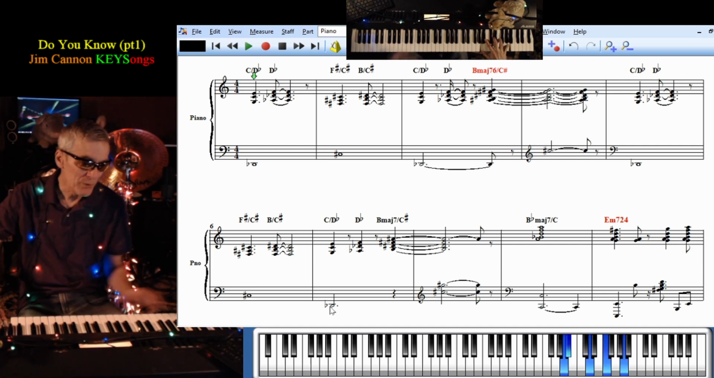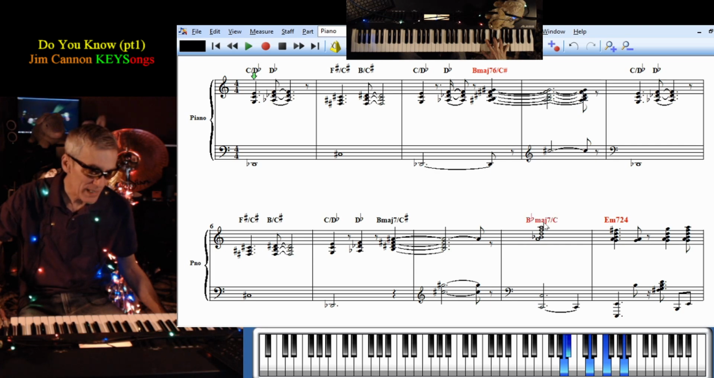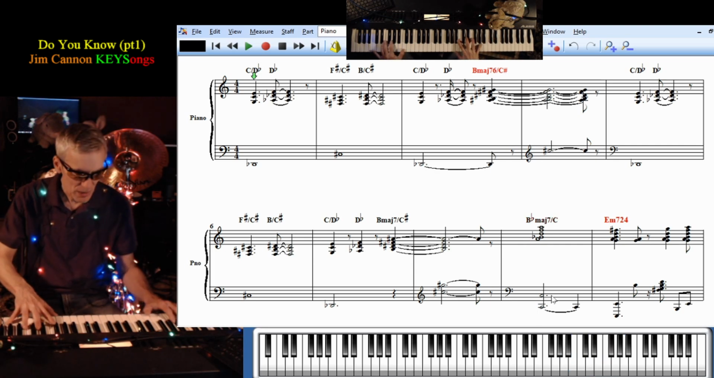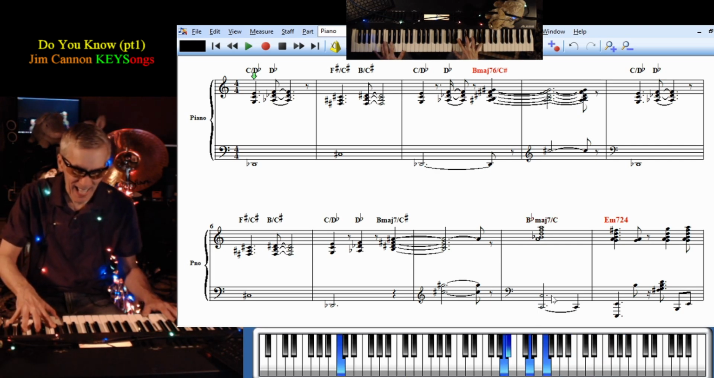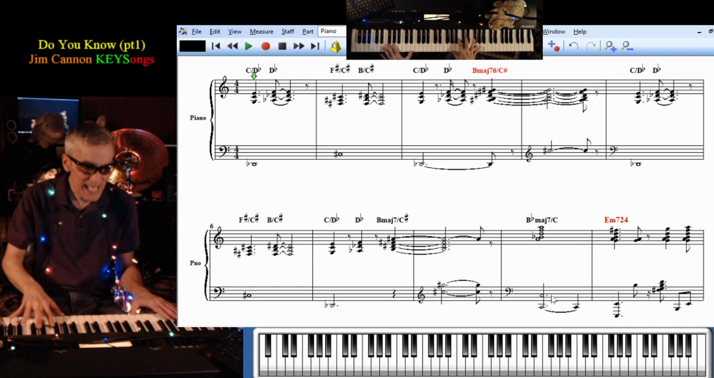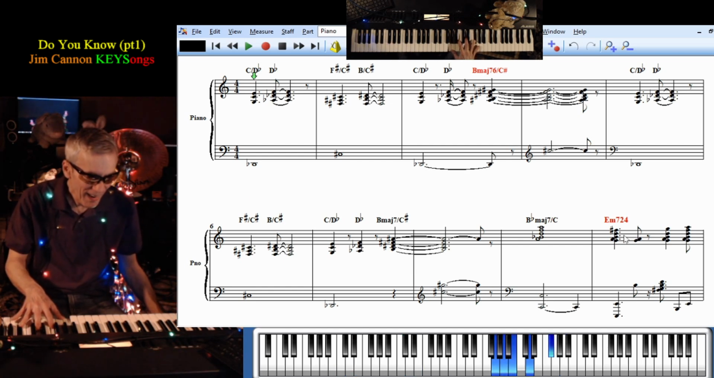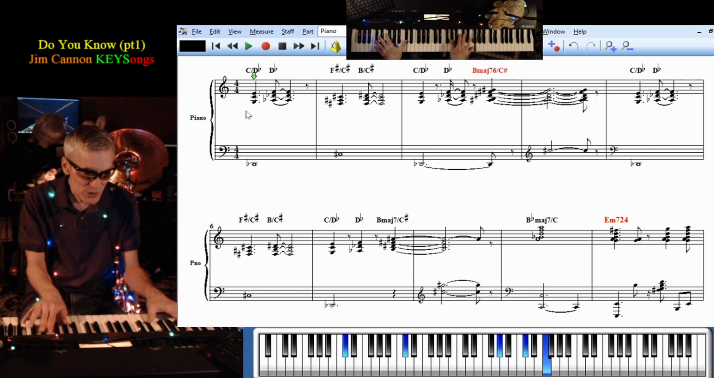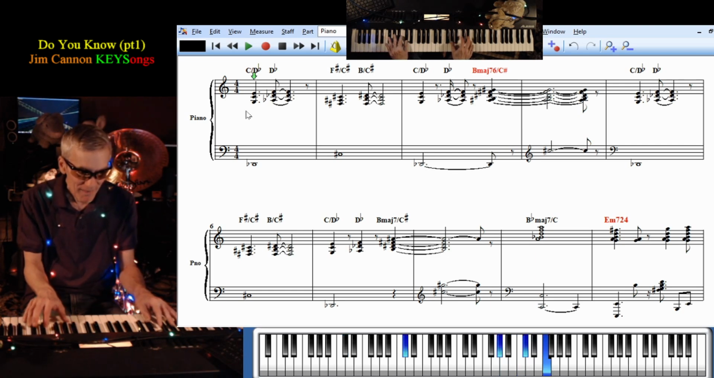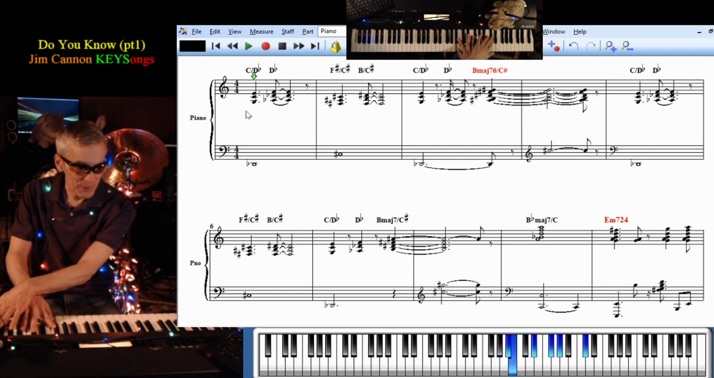But I change it then to a flat chord, and it's a B flat major 7 with a C bass. And from there, I go to an E minor 7. So it starts in all these. I'm still not done. I'm kind of in an intro part.